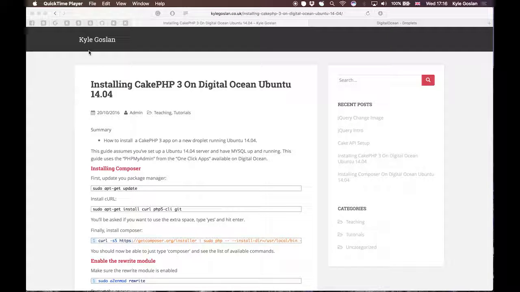I'm going to show you how to get a CakePHP application up and running on a DigitalOcean server. What I'm going to show you perfectly follows along with this tutorial, which I put up on my blog a few weeks ago. So I'm going to copy and paste some of the commands from here. If you want to follow along, I suggest you go ahead and load this up in a browser.